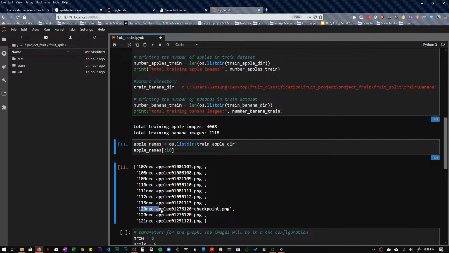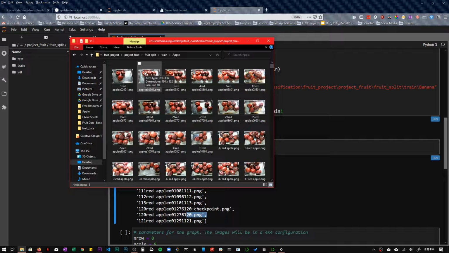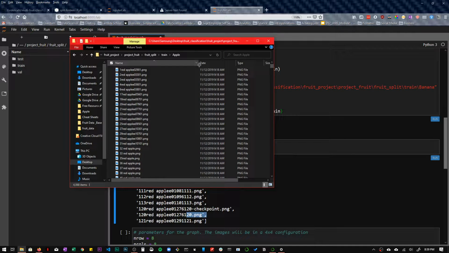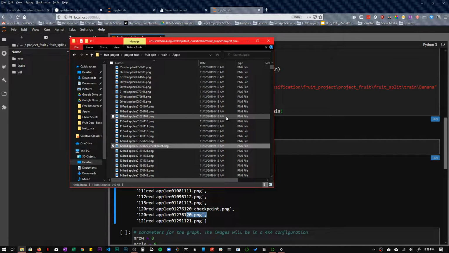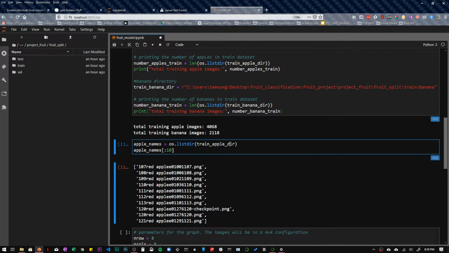So this looks like a duplicate of this. Let's go ahead and get rid of that. I think it should be easy to spot. Right there, this shouldn't be there. Let's go ahead and delete that, go back here, and then let's run this again. All right, so that one is gone.